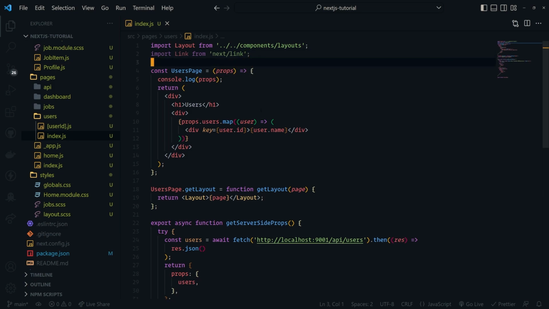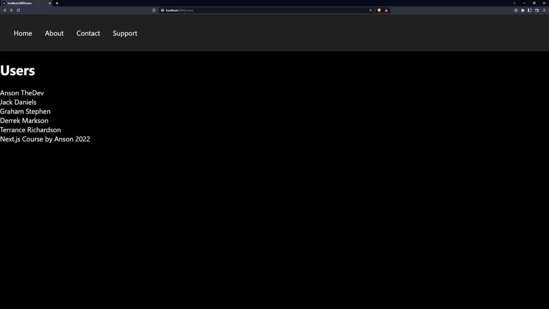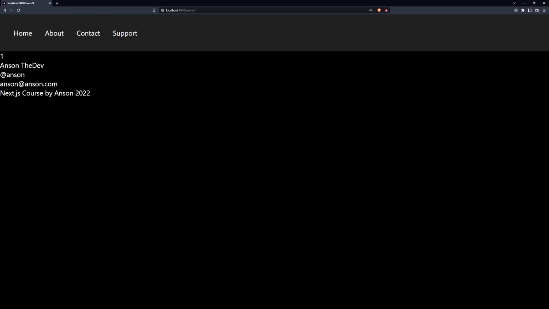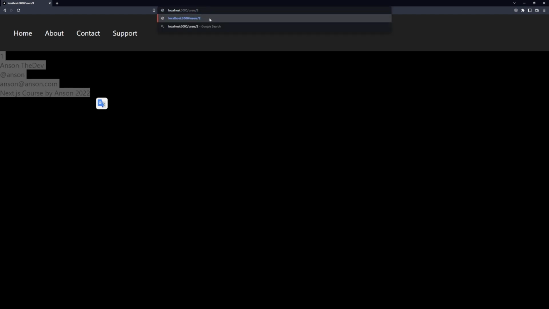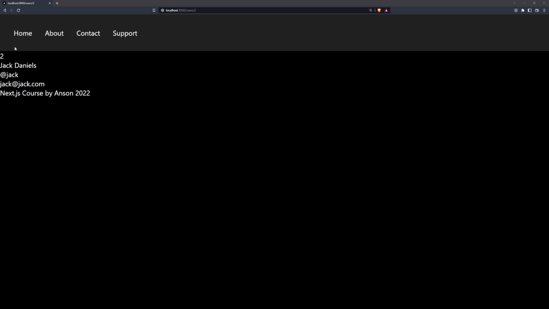And what I'm going to do is go ahead and add dynamic links for each one of these users. Right now I have 6 users and each user has its own ID, and if I visit the actual dynamic route by passing in the user's ID, so let's say users/1 for the ID, this will pull the data for user ID of 1. If I go to users/2, this will give me the data for user number 2, right?